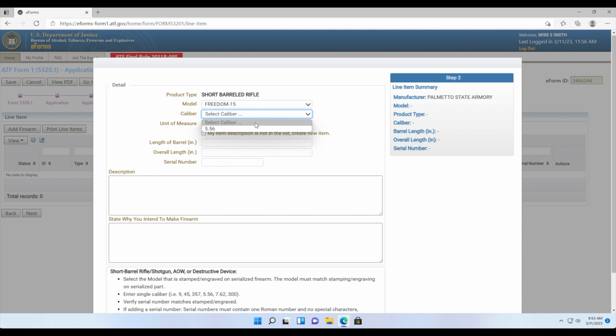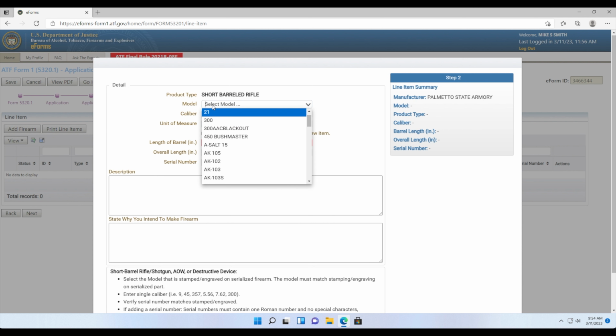In our example, we will select Freedom 15 because that is the model engraved on our example firearm. Then we'll be able to select the caliber and unit of measure from the drop-downs. If your firearm is engraved multi-cal, then you will need to select a caliber that you intend to make from the drop-down. If your caliber isn't in the drop-down, then you can select My item description is not in the list, create new item. But note, when this box is selected, your application will go into the pending research phase and will need to be manually reviewed by the ATF, which can extend the timeline for your application.